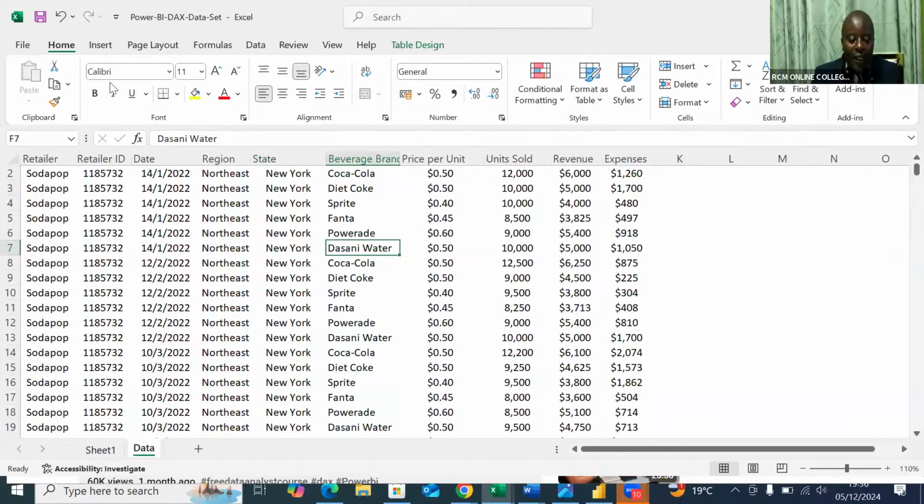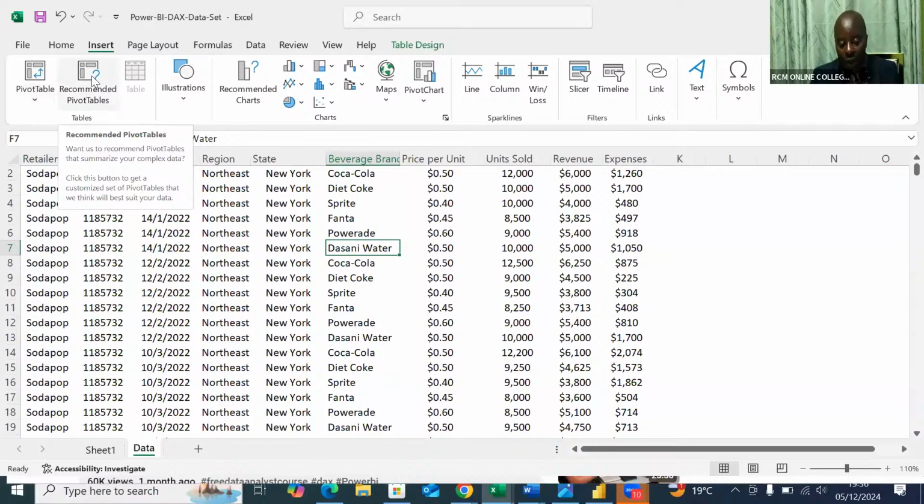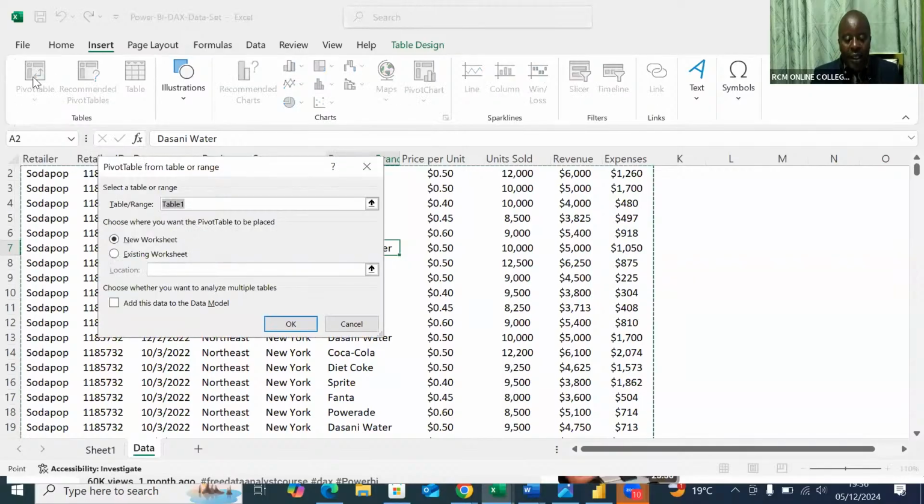So once you click inside, near your home file here, you'll be able to see insert. So when you click insert, you'll be able to see recommended pivot tables. We don't work with recommendations. We shall always create our own pivot tables. So in this case here, pivot table, like that. Then once I click on the pivot table, I'm able to see a pop-up window.